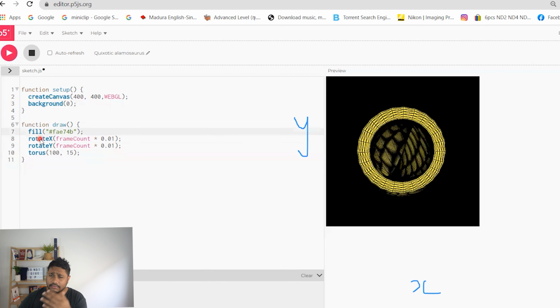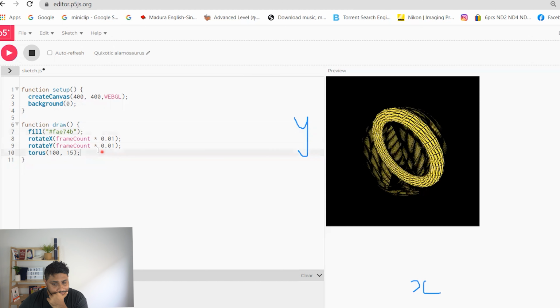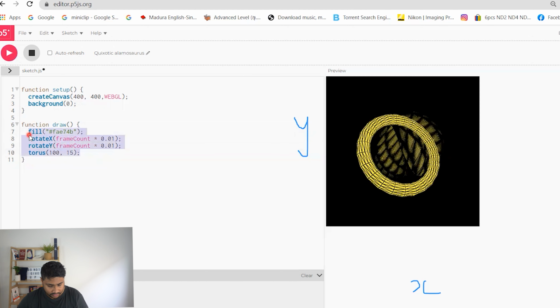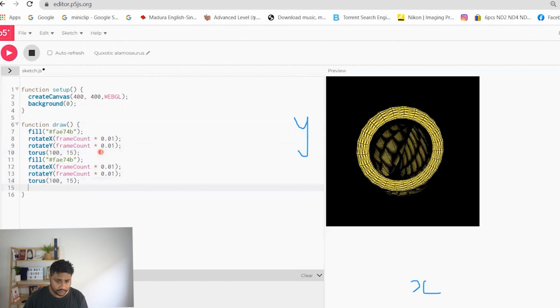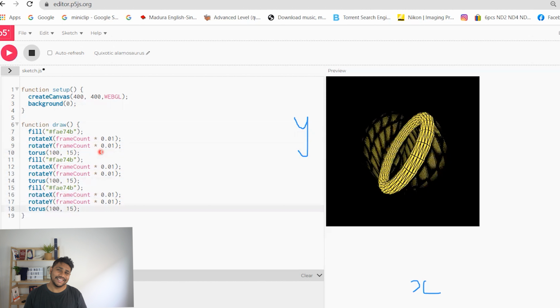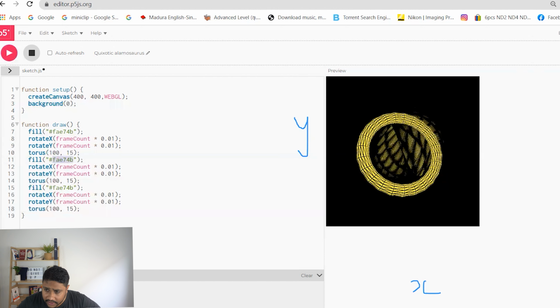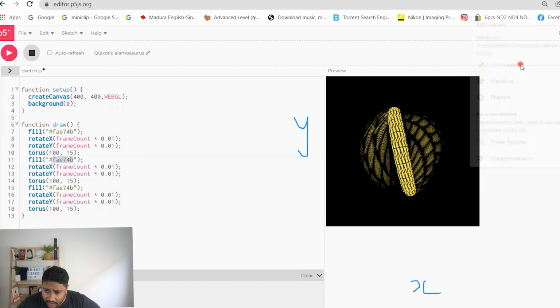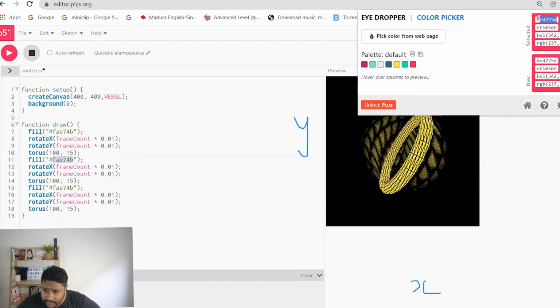Now we have one circle, we need 2 more. I will put 2 more. How do we do it? You copy and paste this 2 more times, but I want you to change the color. It's very easy. How do you do it? So you go to the second one, you select a different color. Maybe this time I'll go with red.